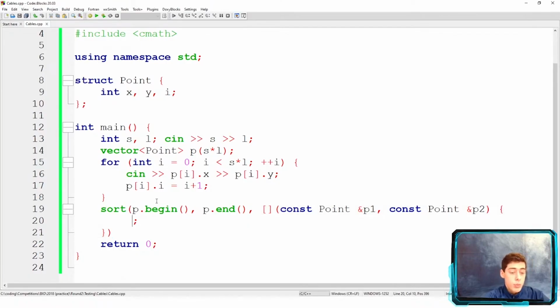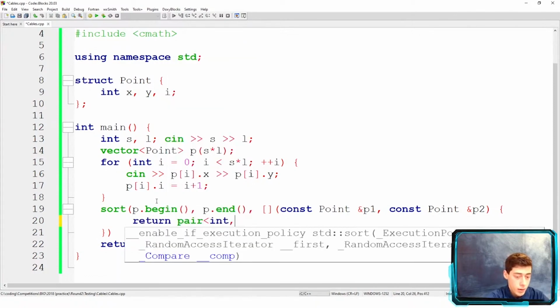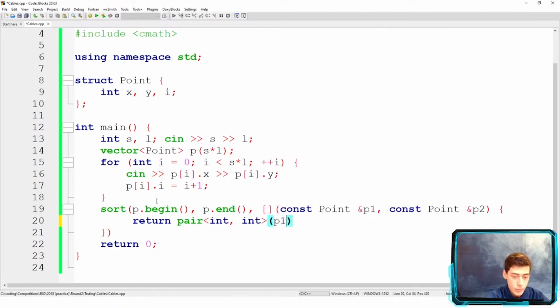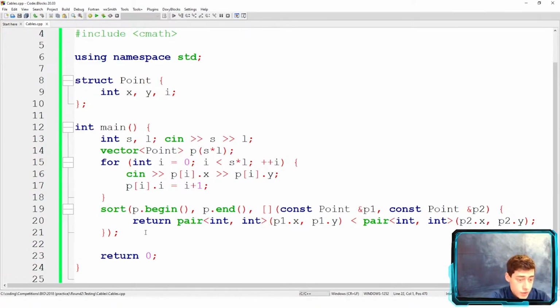So we have point P1, point P2. This is just a simple comparison. So return pair P1x, P1y is less than P2x, P2y. So this is the less than operator. P1x, P1y is less than P2x, P2y. So yeah, this will just compare x first and then y, if the x's are equal. That's done the sorting.